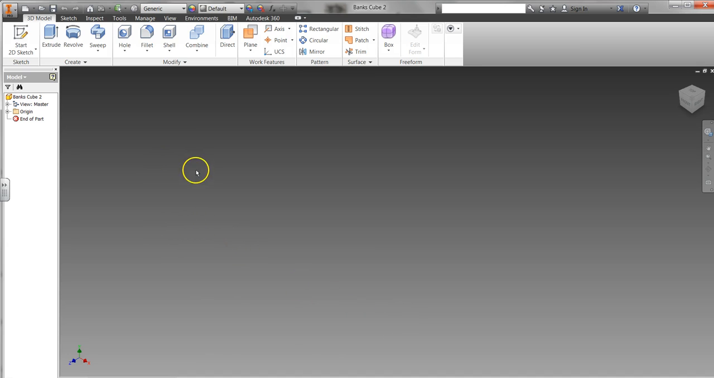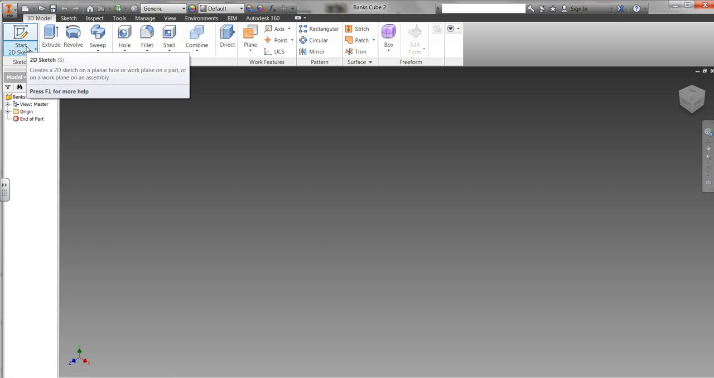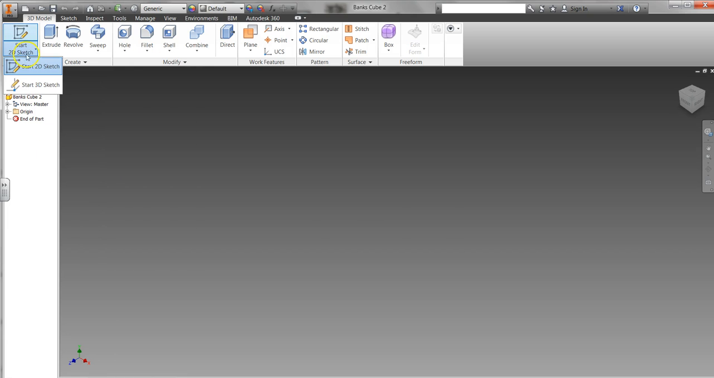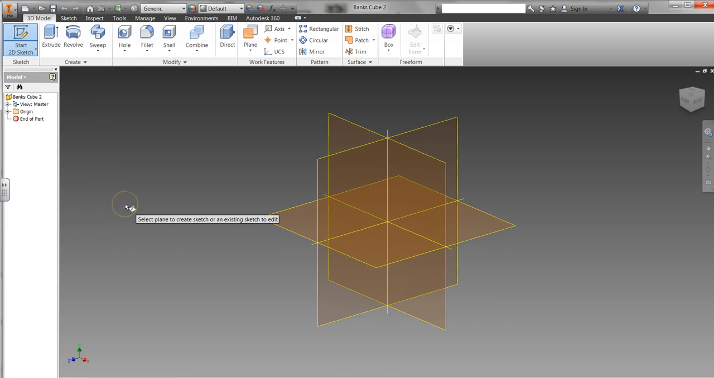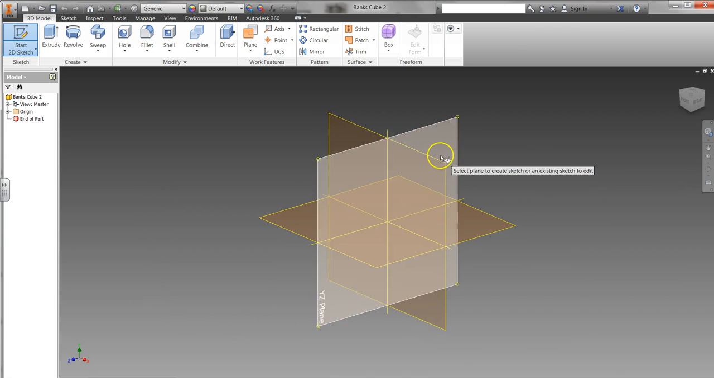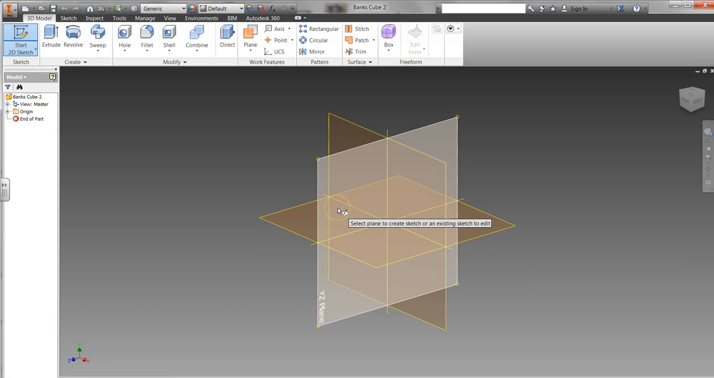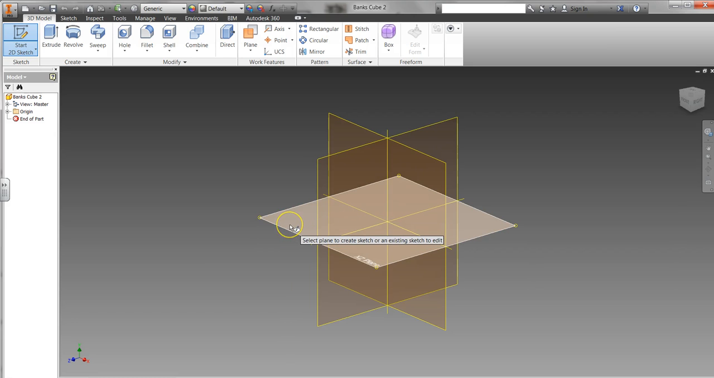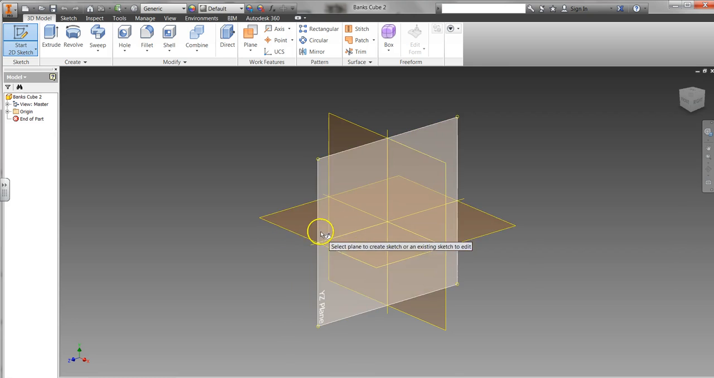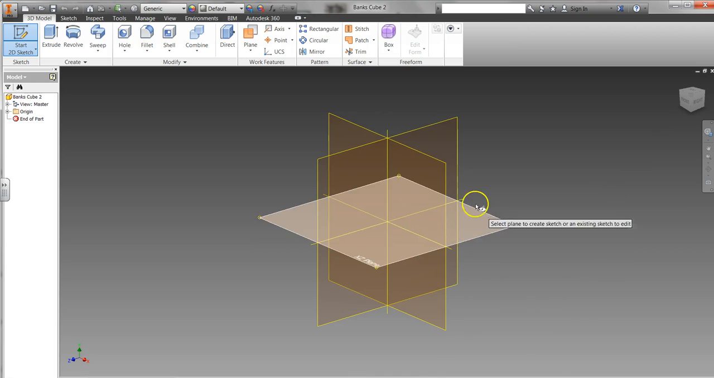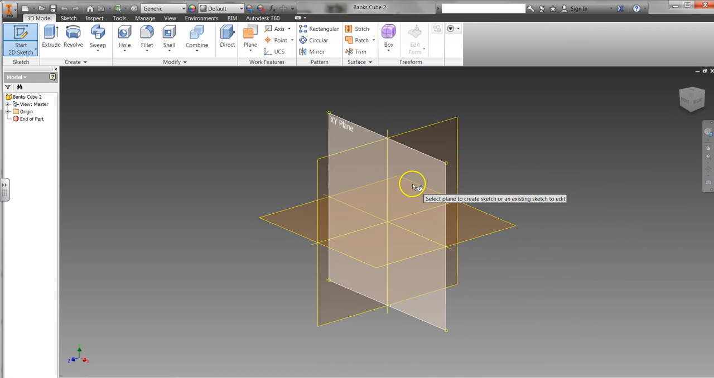To get started with a part, I'm going to need a drawing grid or a surface area to draw in. So to do that, you're going to have to click on Start 2D Sketch. You can see our XY coordinate system comes up with different planes. We have the XY plane here, we have the YZ plane, and then we have the XZ plane. It doesn't really matter which of these planes you start your drawing on, but for this case I'm just going to start with the XY plane.